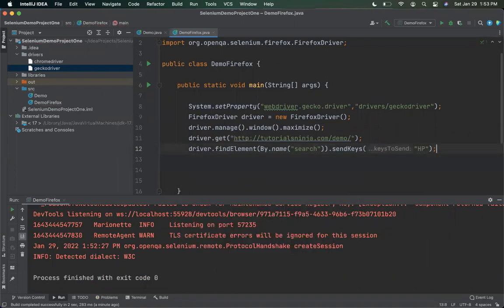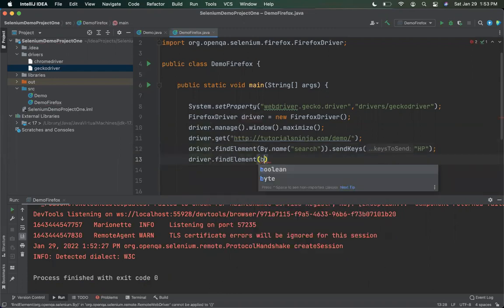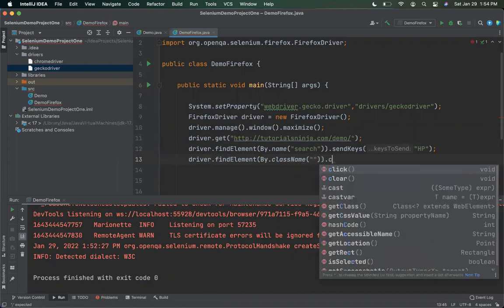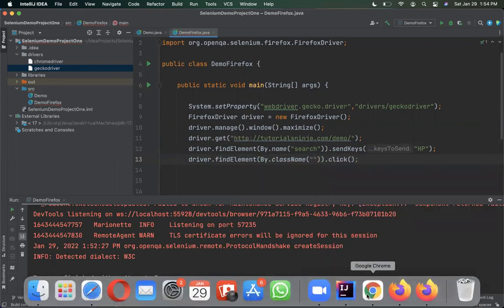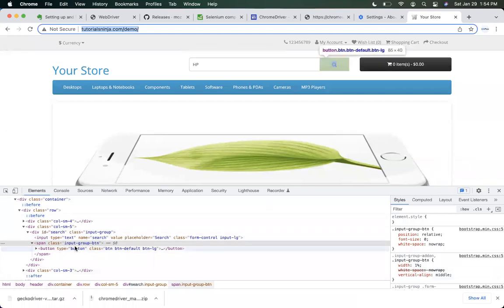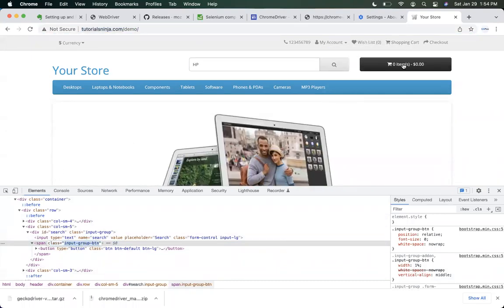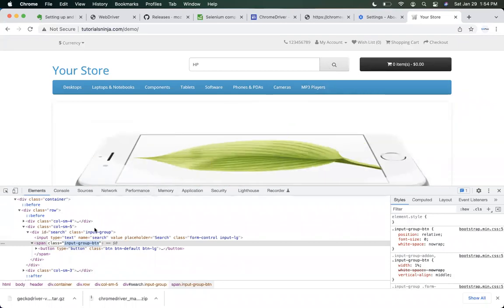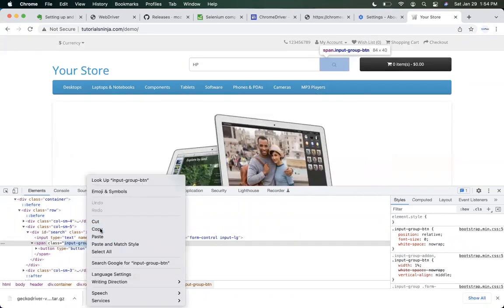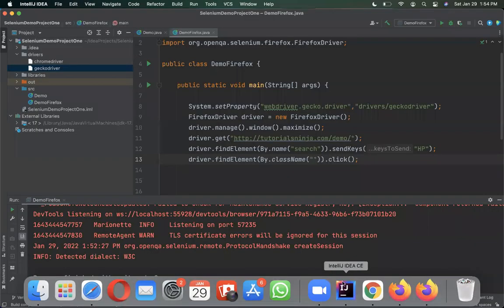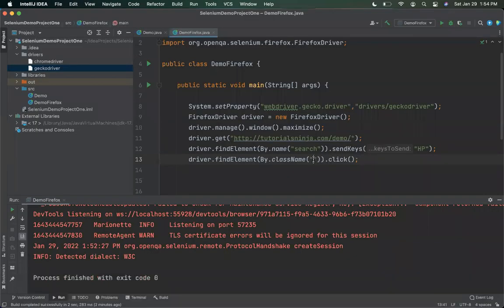Now here again, driver dot find element by dot, this time class name, by dot class name, and I don't remember the class name. I'll get it, but I want to click on that search button. Okay, I'll go to this application, and here this was the class attribute name of this search button. So I'll copy this class name locator, go here and paste it. Now run this code.